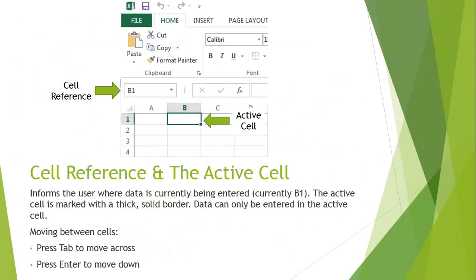Underneath the ribbon is a cell reference. This tells you where you are entering data in the worksheet, and it's currently selected on B1. The active cell is marked with a thick, solid border, and data can only be entered in the active cell. Aside from clicking the cells, you can move between cells by pressing Tab to move across columns, or press Enter to move down the next row.